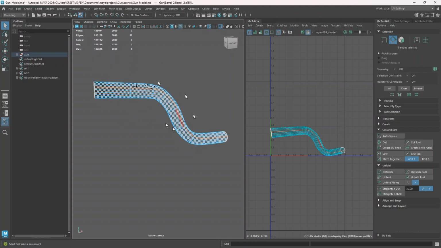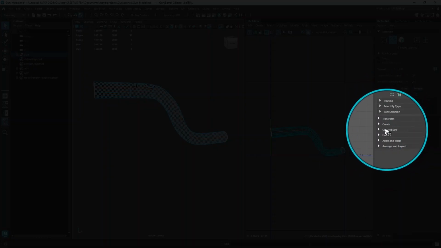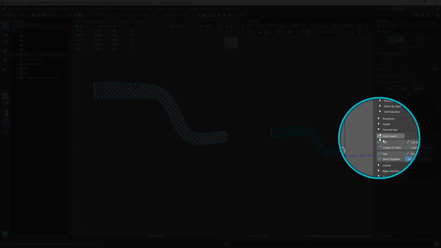Now, if you have that loop selected, you want to go over to your UV Toolkit here. By default, all these windows are going to be closed. Now, I'm going to show you two ways to access all this. I'm going to show you how to make use of the marquee menu, and I'm going to show you how to make use of all these tabs here. So the first one we are going to make use of is the tab. So once you have your loop selected, you want to go over to the part that says Cut and Sew. When you click on that, it's going to open the Cut and Sew.